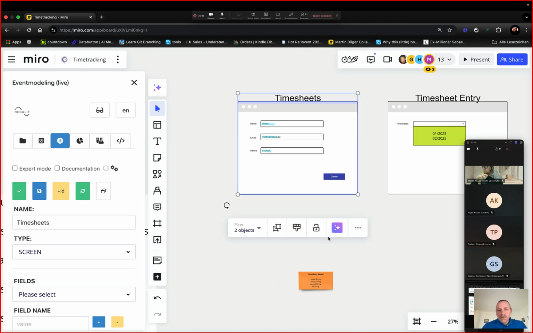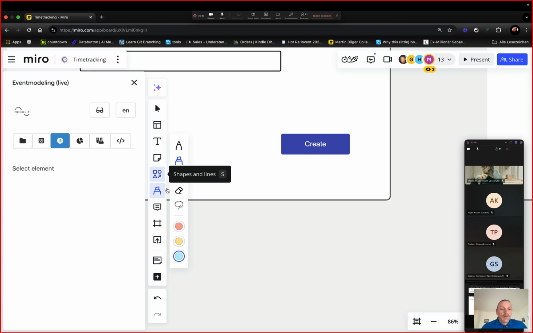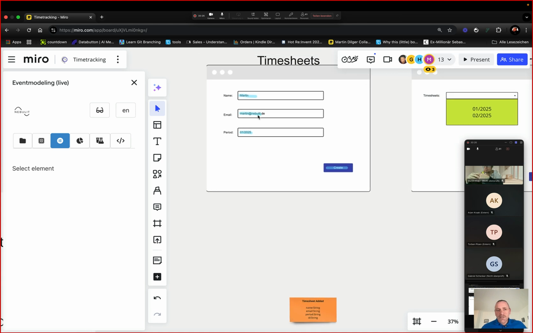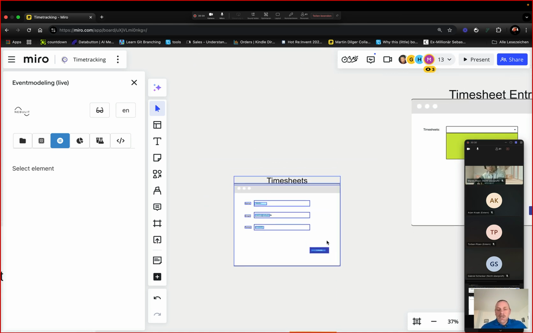So obviously, somebody needs to put in the information and click on this button. I would also highlight this button. So this is basically what we are discussing for this functionality in our system.